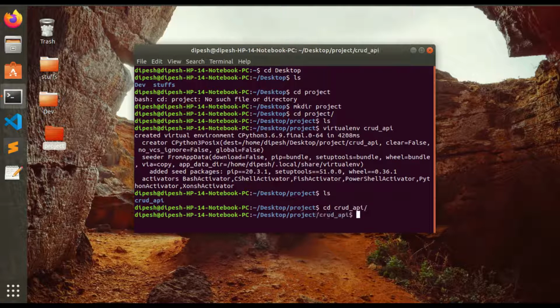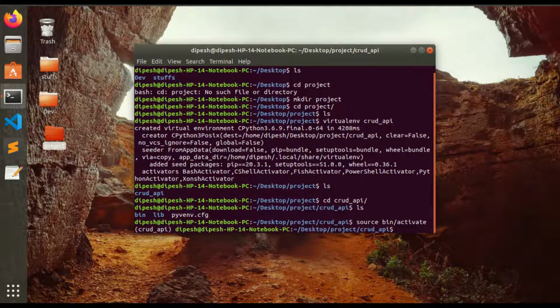Let's dive into the folder. There are two folders inside the environment and one configuration file. In order to activate the virtual environment, you can do source bin/activate. So the virtual environment has been activated, which is shown here.